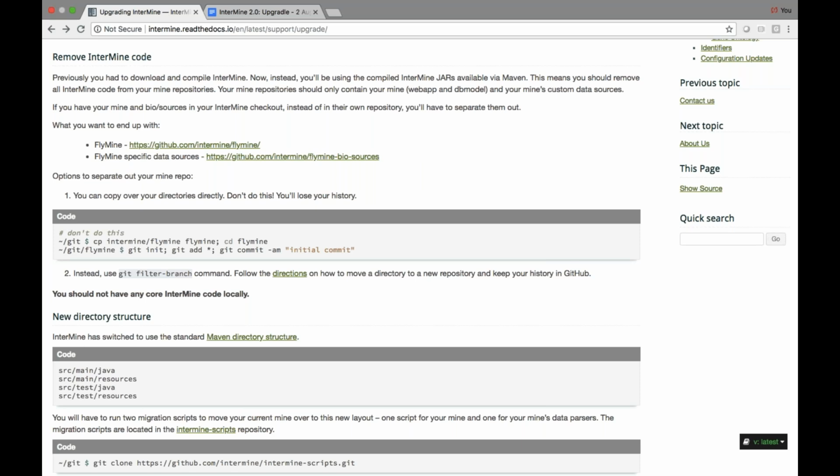I think that some mines already have their mine in a repo and their sources in a repo. In this case, you can skip this step, but I would recommend making a Gradle branch. But most people have their mine and their data sources in the InterMine repository. In that case, you'll need to separate them out.